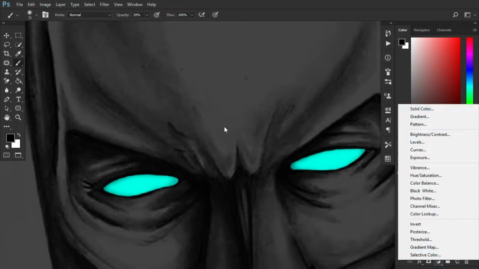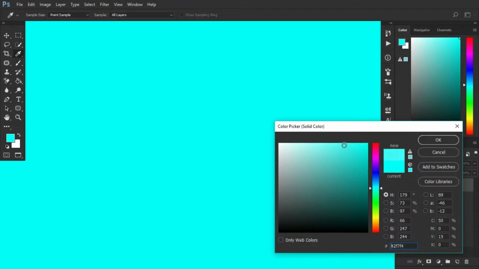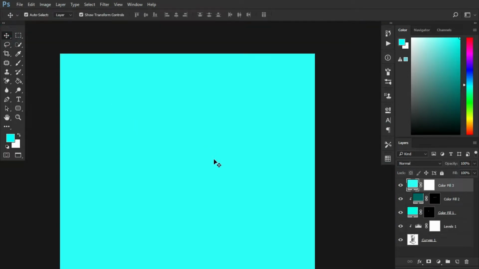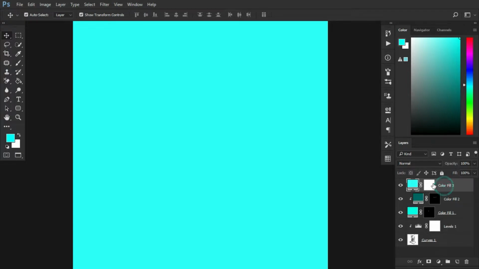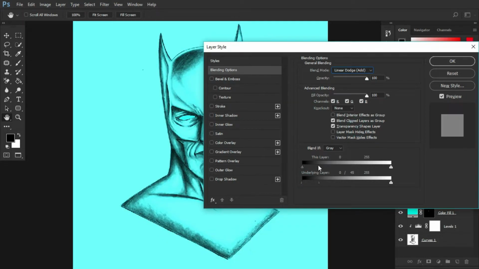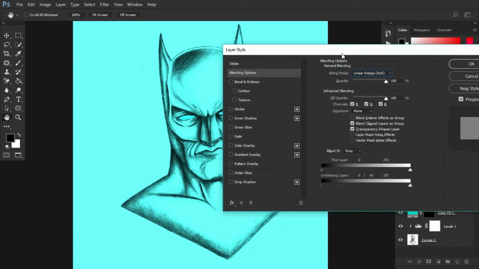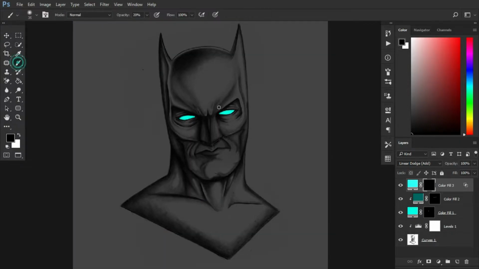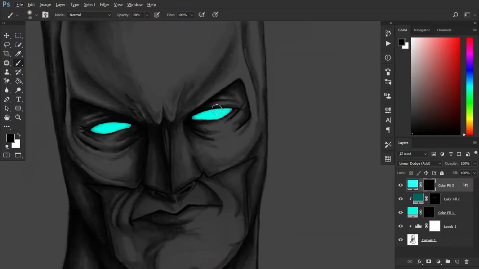Now again add solid color adjustment layer. Select color. Go to blending options and adjust the underlying layer. Change the blend mode to linear dodge. Press Ctrl+I to invert it. Now paint over here to create glow.